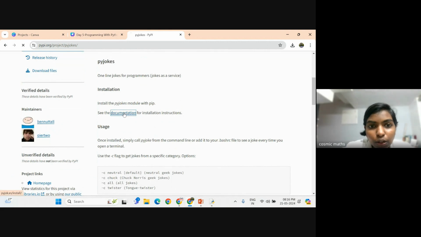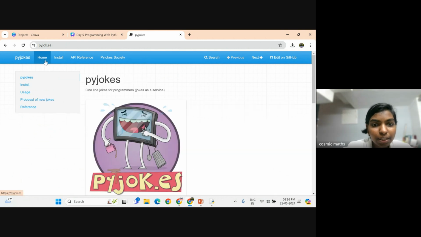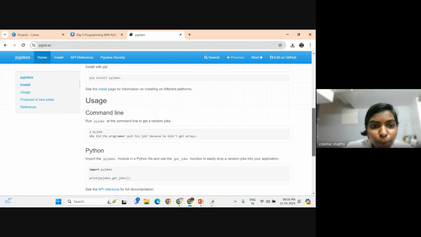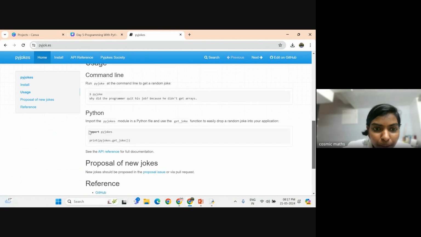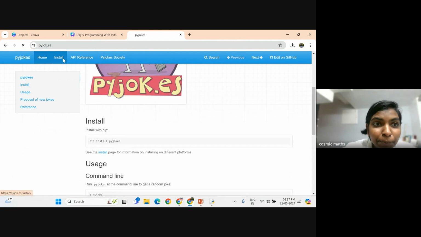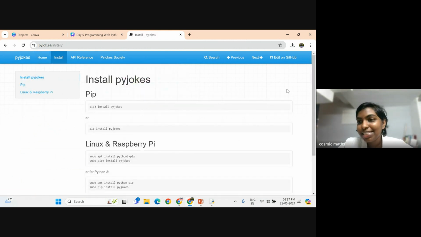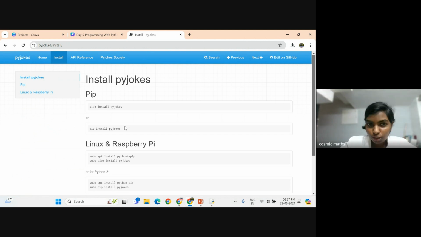So we're now being redirected to the official documentation. This is how the documentation looks. You'll have install, you'll have the home, you'll see all the commands there. In the home, you'll see how to use this: import pyjokes, print pyjokes.get_joke. Like this, you can also write your own libraries and modules, and I think you can upload them to PyPI. But let's see how to use this for now.